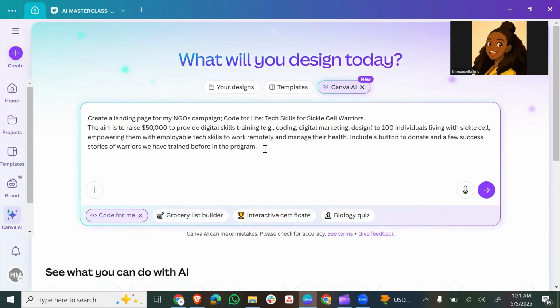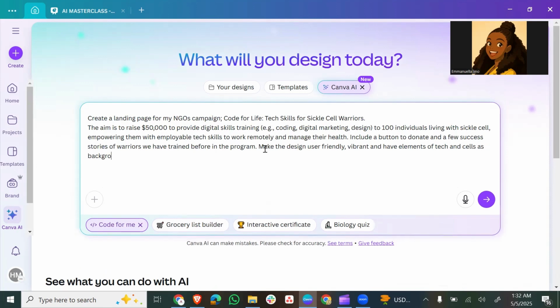And then I would say make the design user friendly, vibrant, and have elements of tech and cells as background.